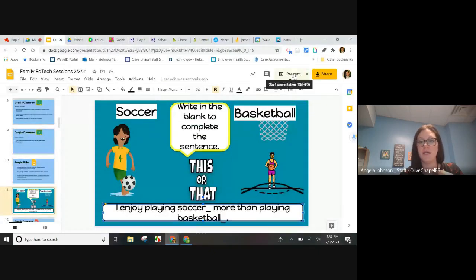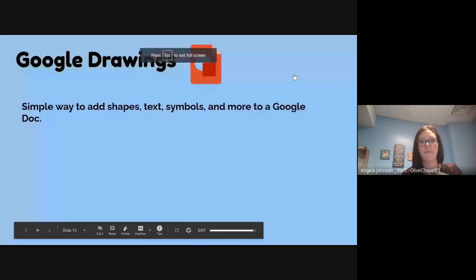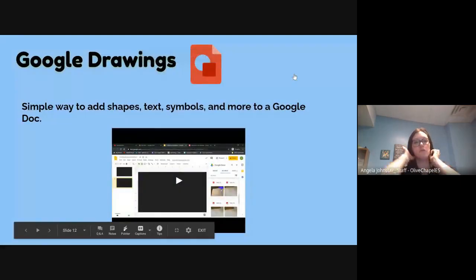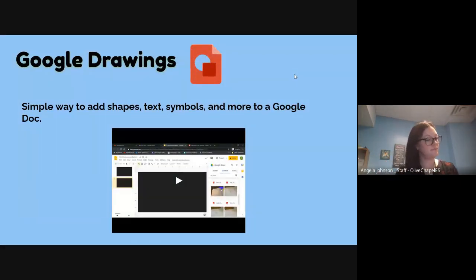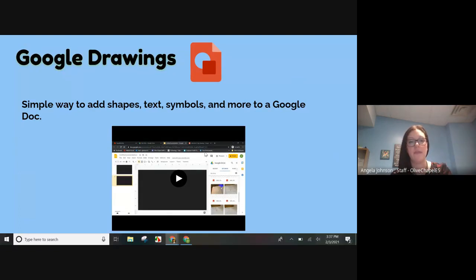Let's present this again. So Google Drawings, we can look at Google Drawings. Google Drawings is very simple, it's not very complicated, but you cannot do super fancy stuff with it. It allows the students to use the shape tools, draw, and insert pictures to create their own image. And then they basically create their own JPEG or their own picture that they can put in places.